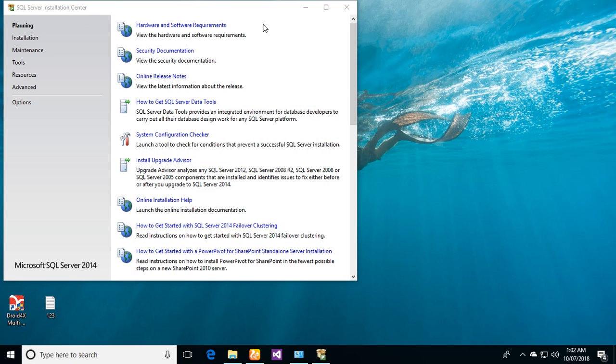So this is the installation setup window. On the left hand side there are some sub menus like planning, installation, maintenance, tools, resource, advanced options, and here are also some details of those sub windows. In planning we can see the hardware and software requirements, security documentation, online release notes, etc. So not wasting time, I'm going to install SQL Server 2014.